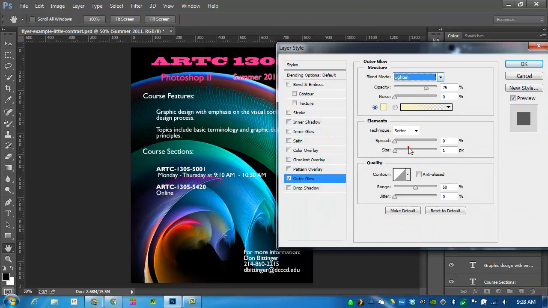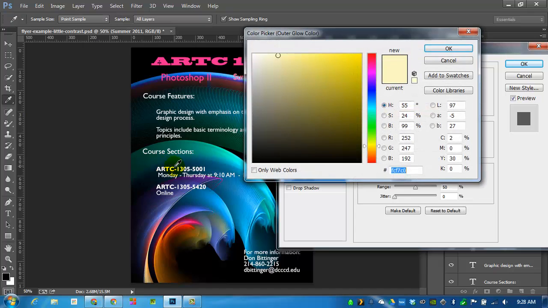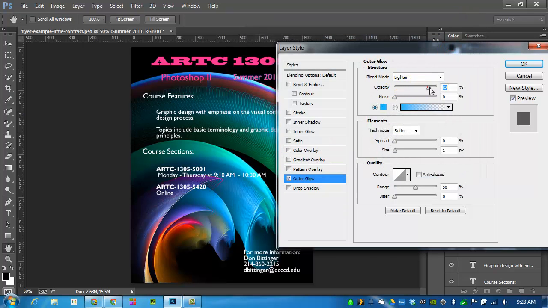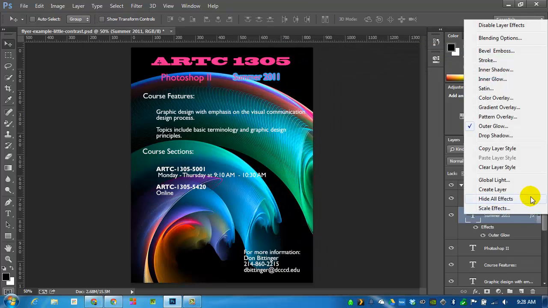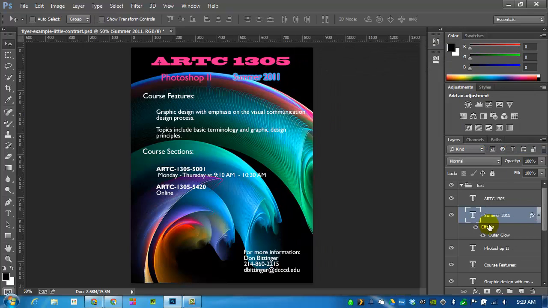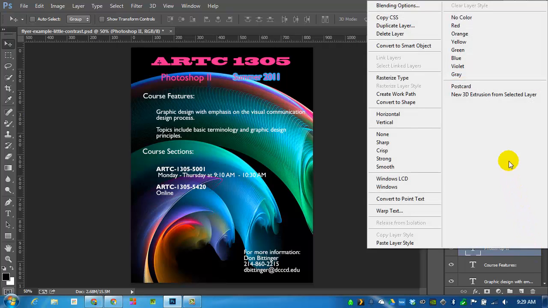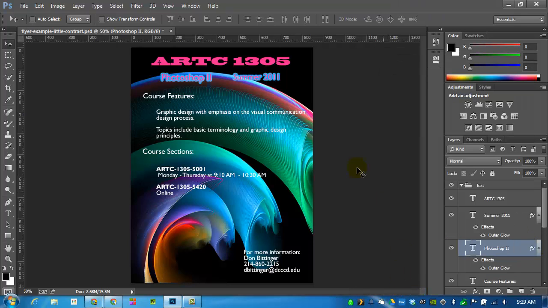I'll tell it to lighten. Rather than this yellow, I will pick maybe some of this blue. Click OK. Bring it up to 100% and increase the size of the spread. I'll right click and copy the layer style, and I'll paste it on the Photoshop 2 layer. Right click and paste layer style.